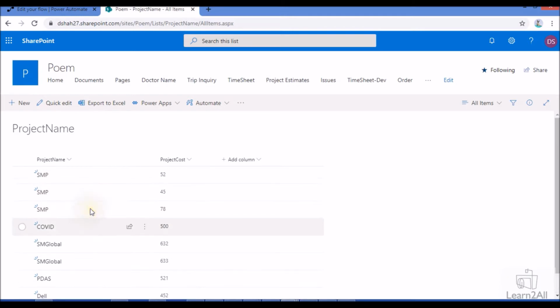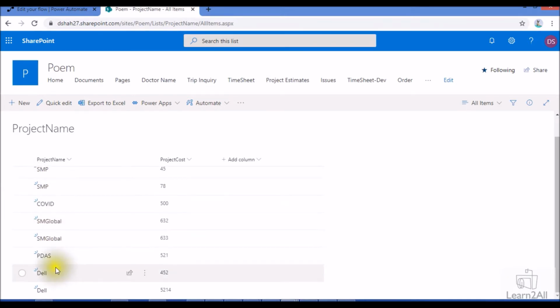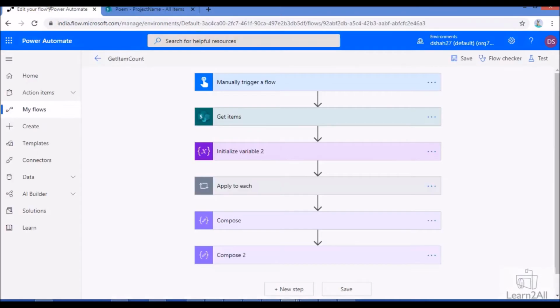In this example I have SMP, COVID, SM Global, PDAS and Dell project. So I can see that the total number of unique projects is 5: 1, 2, 3, 4 and 5. But at this moment in the list there are a total of 9 items. So how can I get the unique items from the SharePoint list using Power Automate? Let me explain that in detail.